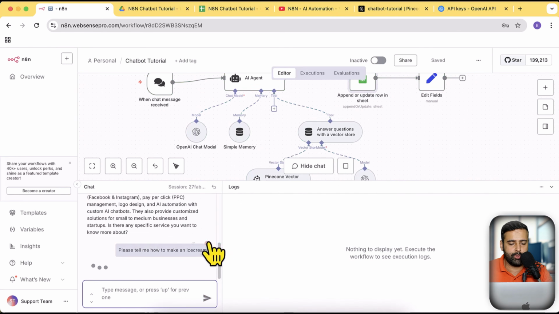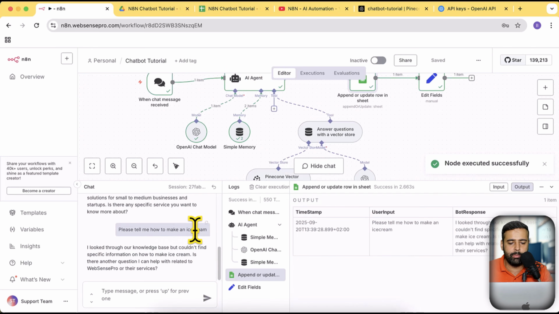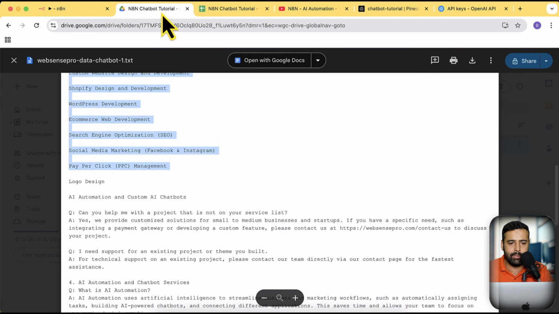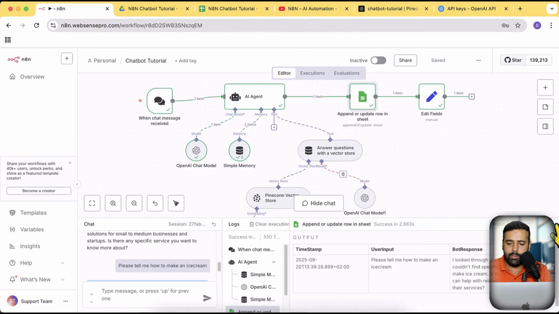Let's see what's the response which we get from our chatbot, because we just want this to be responding only from our database. So you can see that it says, I looked through our knowledge base but couldn't find any specific information how to make an ice cream. Perfect. So it's just responding based on the data which we have given in our Google Drive. Perfect. Now we have our chatbot ready.